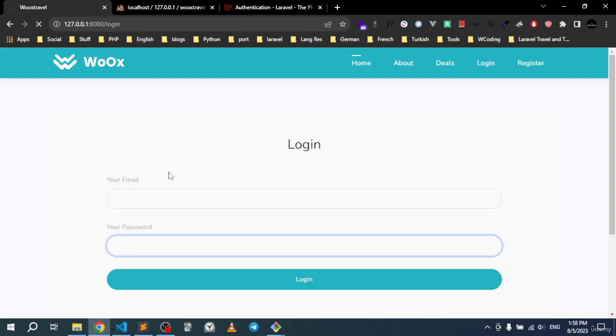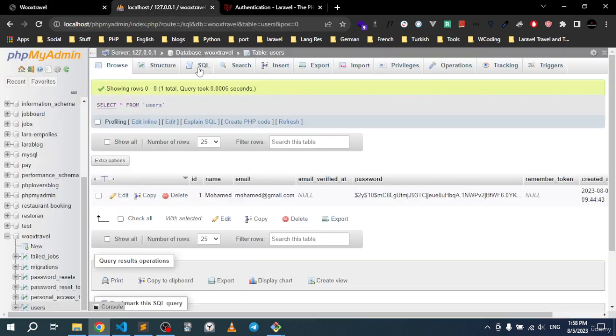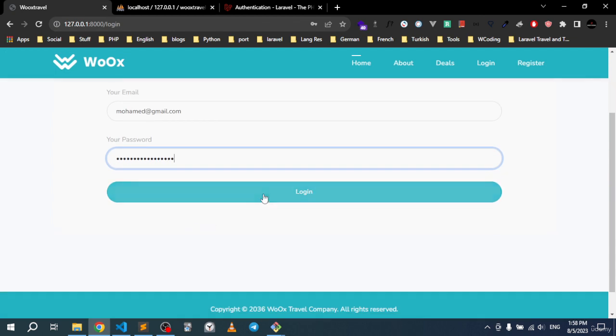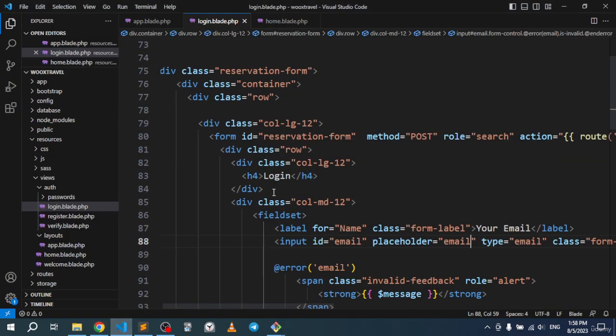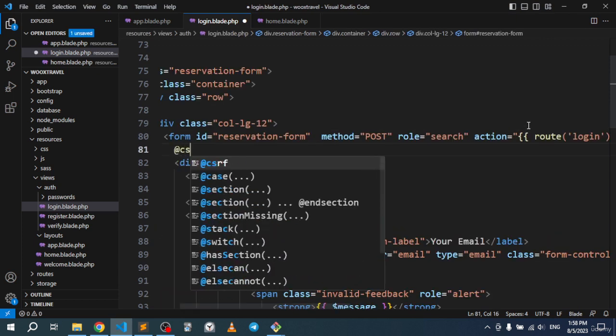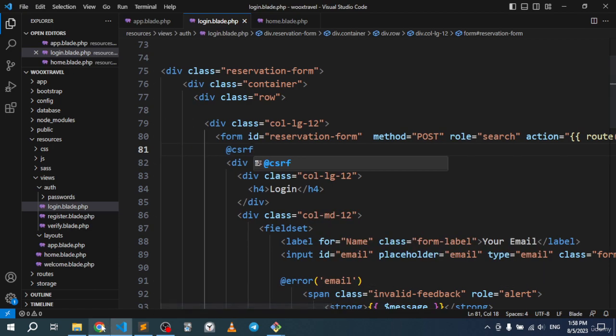Paste and save. All right, so now let's go ahead and enter our own email and password. Let's see if this is going to work or not. So let me copy the email, paste it like that, and also paste in the password. Let's now click login. All right, so page expired 419, and that's because we forgot something really important for the form, and that is the CSRF directive, like that. So add this in the form, and this will work perfectly.